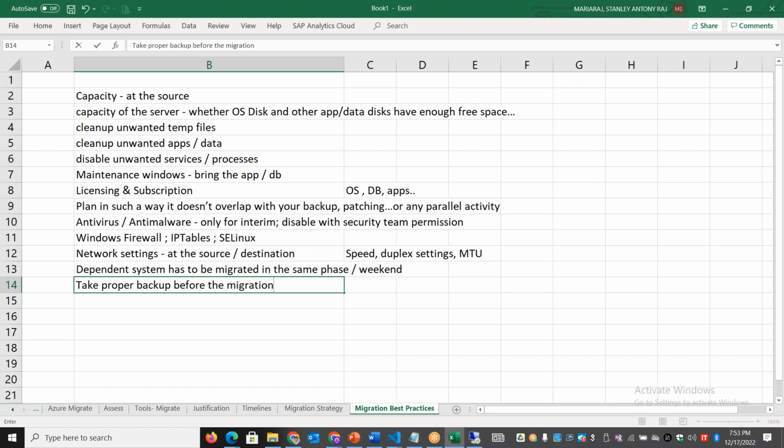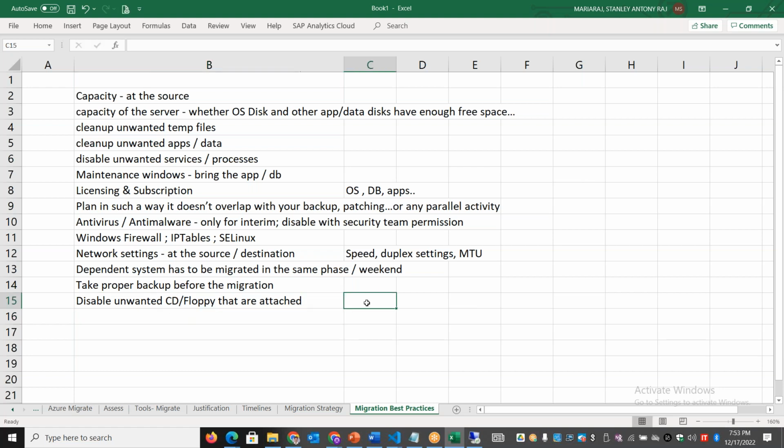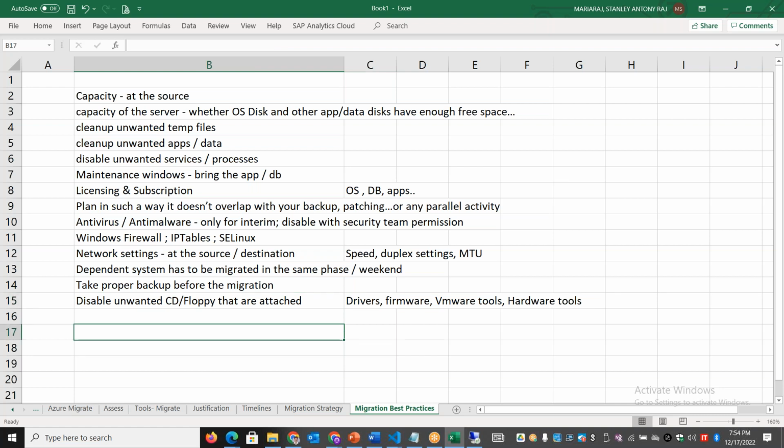That is a small best practice, right? And you can disable unwanted CD, floppy, or whatever else is attached to your system, because in cloud we are not going to use that. If your on-premises system has these things, you can disable those unwanted drivers and remove unwanted firmware and tools. For example, some hardware will have HP related drivers and tools, right? VMware tools or hardware related tools can be removed because they are not required on the destination side.